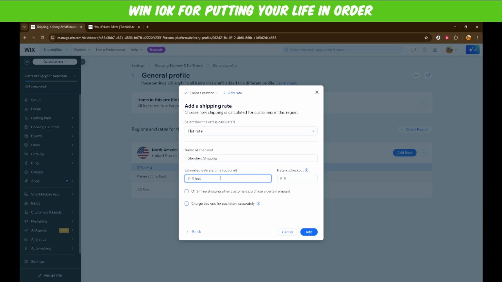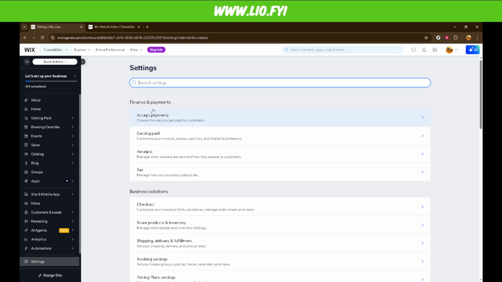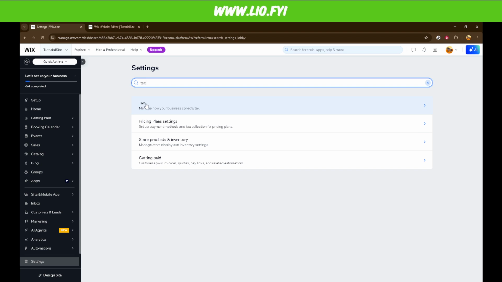Now, let's move on to setting up tax rules. Head back to Settings and use the search bar again, but this time type in TA and click on Tax when it appears. Tax regulations can vary widely, so it's important to set these correctly. Hit Add Location to specify where you'll be charging tax.